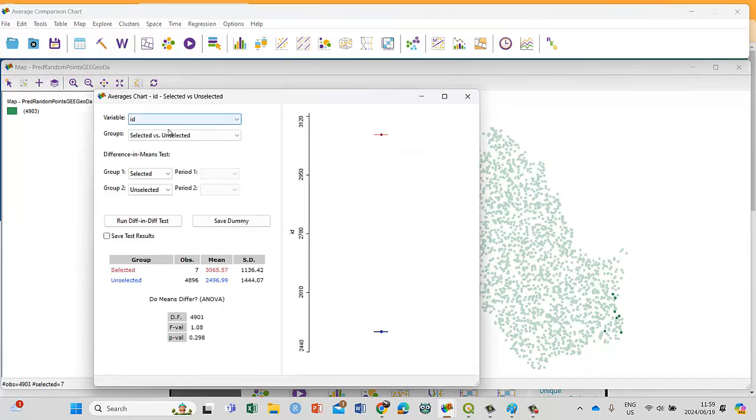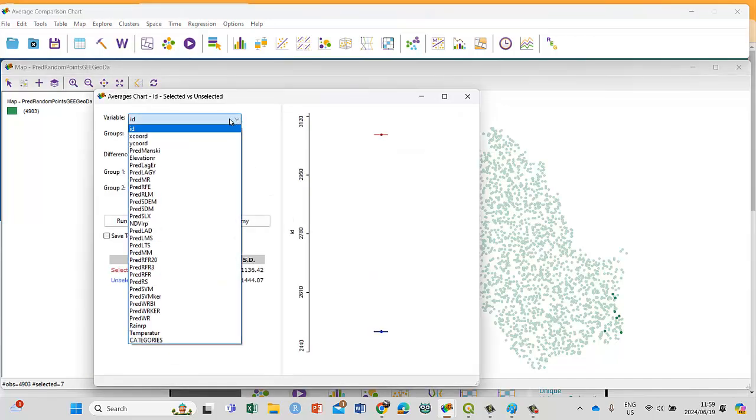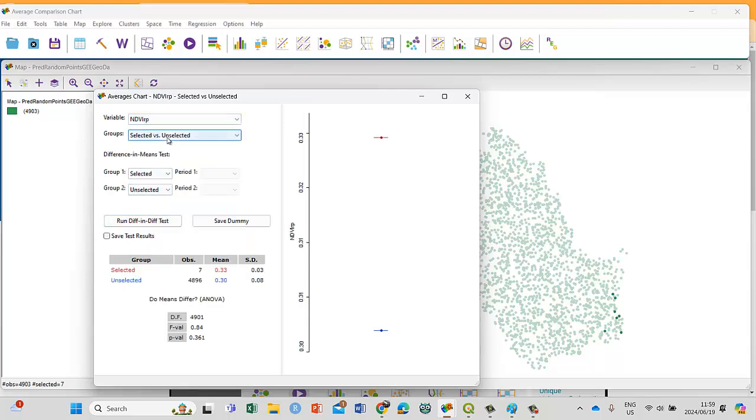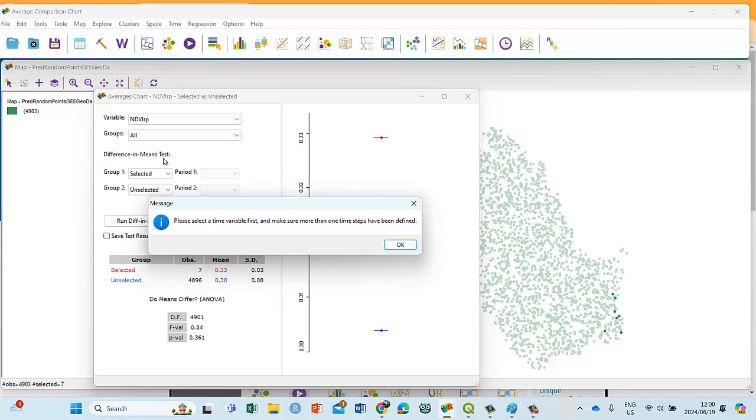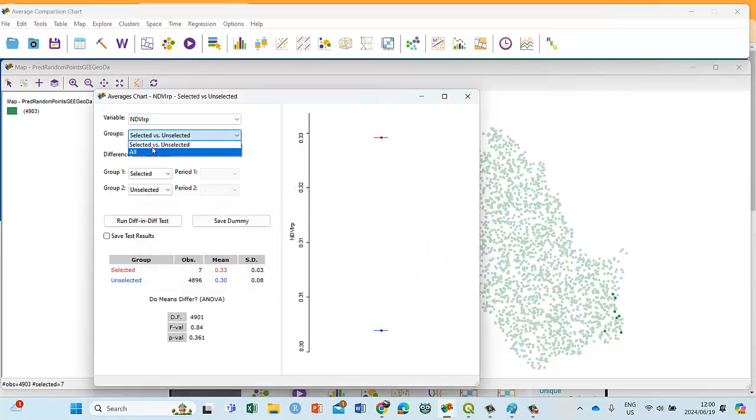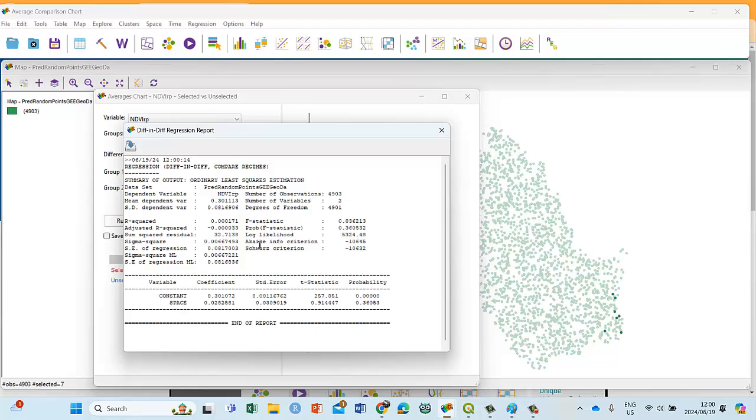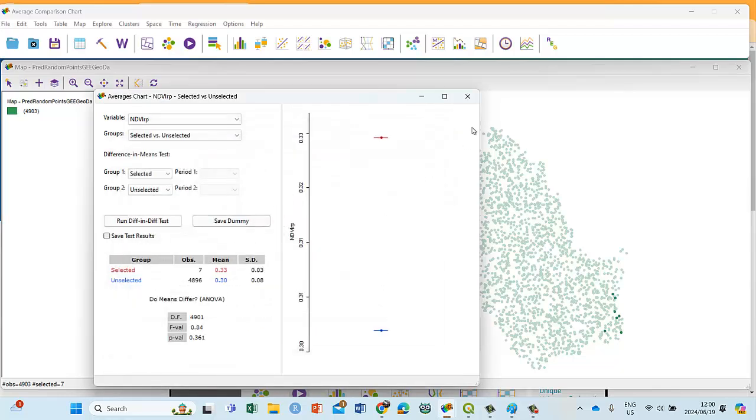If we just start with the variable, let's go NDVI, groups and unselected group. Okay, so let's just select all. Okay, so that's not going to work. I don't think there's much selected. Period 1, run difference, different test. Yeah, that's not much of a muchness.